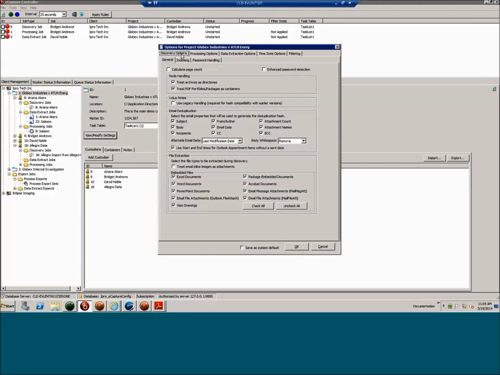You'll notice across the top of our options for eCapture, we have several tabs showing right now. We're going to cover the discovery options first, and then we'll go to the data extract options and processing. We'll talk about the filtering options in our Flex processor, and then move into export jobs after that. So in the discovery options, we have several options initially to get going for your case or your project.